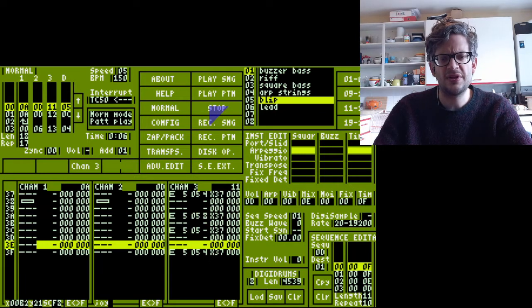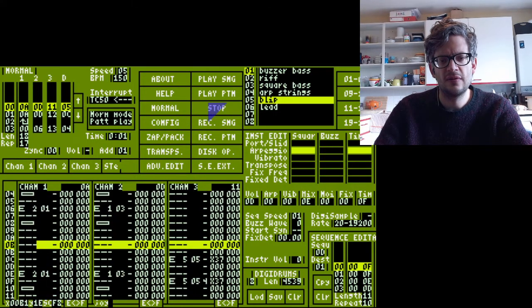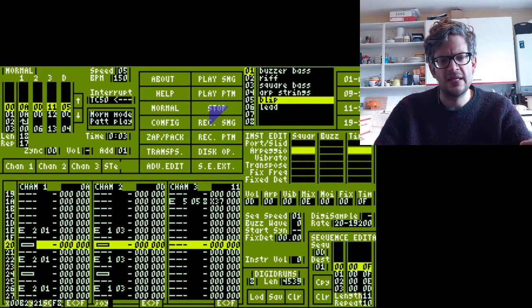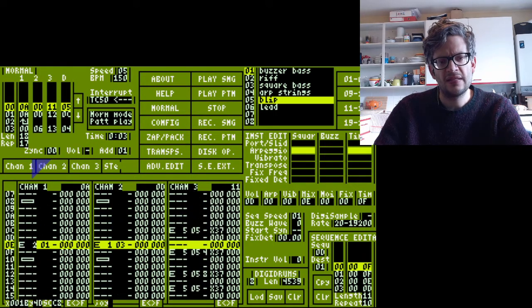It doesn't sound like much on its own, but if you put all three together, you get bass. You hear the rhythm and the bass and the bleep kind of complement each other. Let's have a look at the bleep briefly.